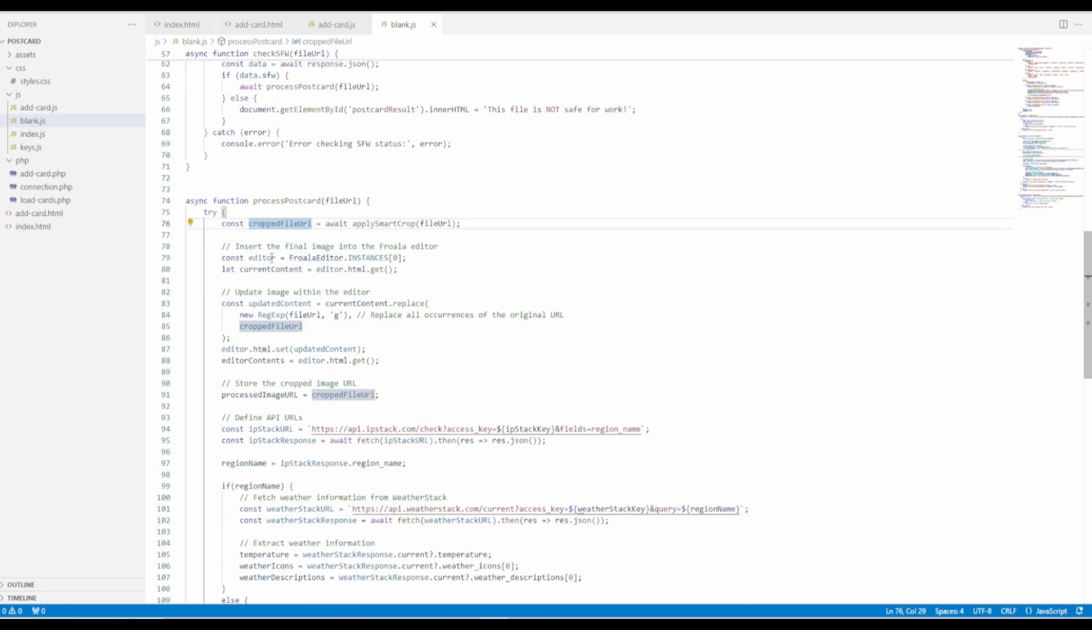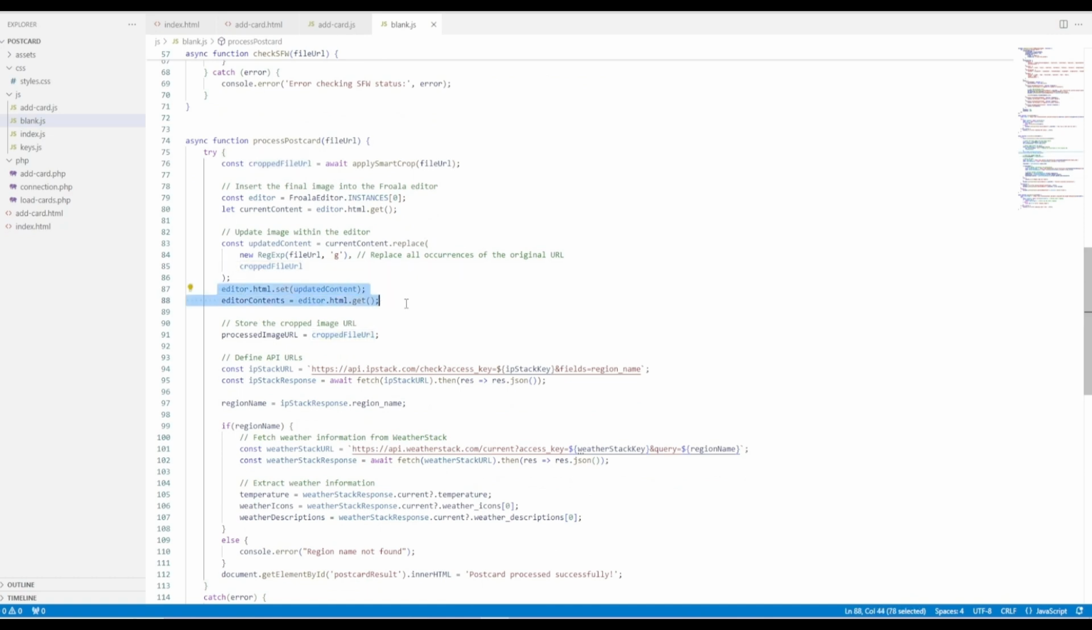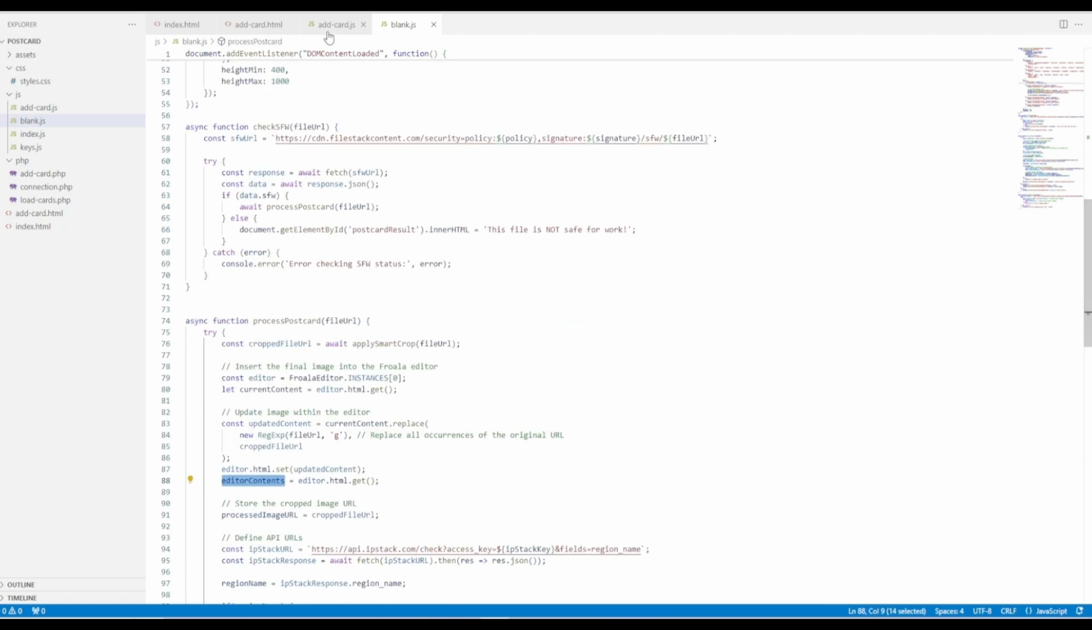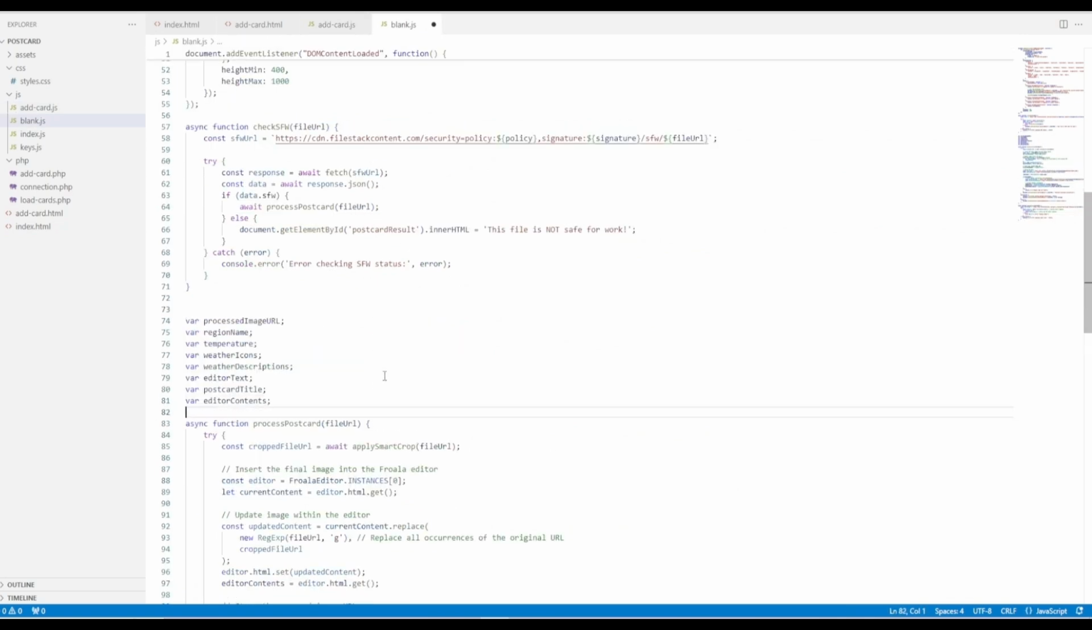So now we have to update the contents of the editor. This is how you do that. Just get the current instance of the editor and replace the file with the cropped file URL. This replaces the current image with the enhanced one. And then we set the updated content, and then we put it back to editor contents, the variable, which is here. I'll just put that here.